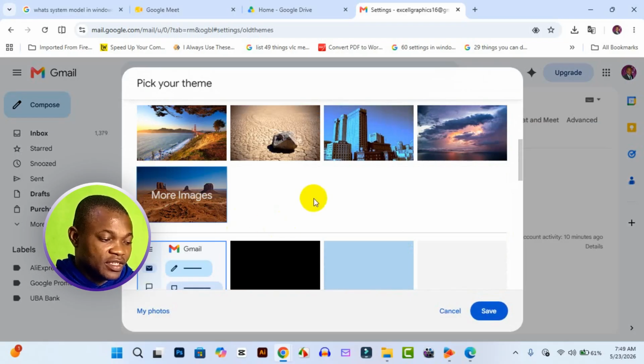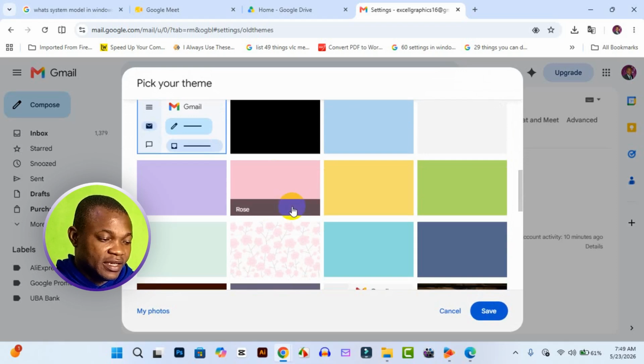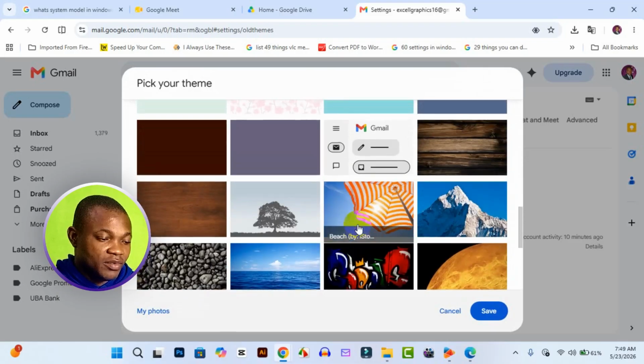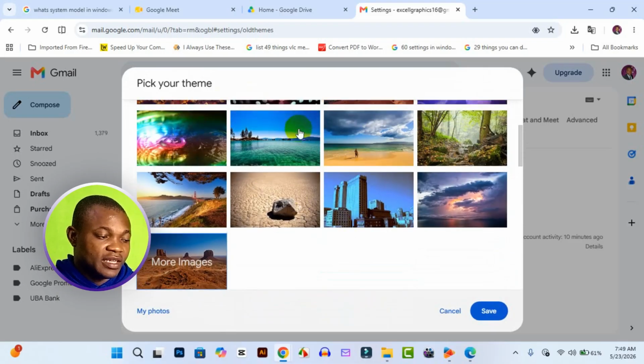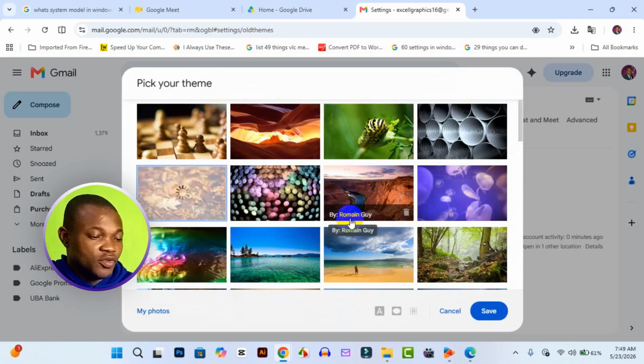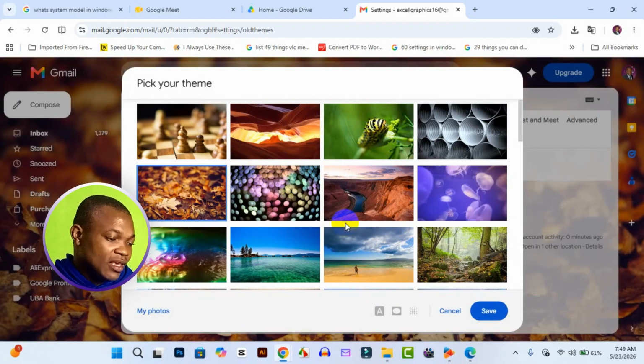Then by preview, you see all available themes right here. The more you scroll down, the more you see different available themes. From the options right here, if you select any theme, it's going to be reflected and applied to your Gmail. For instance, if I select this particular theme right here, then boom, we have the theme right here in my Gmail.